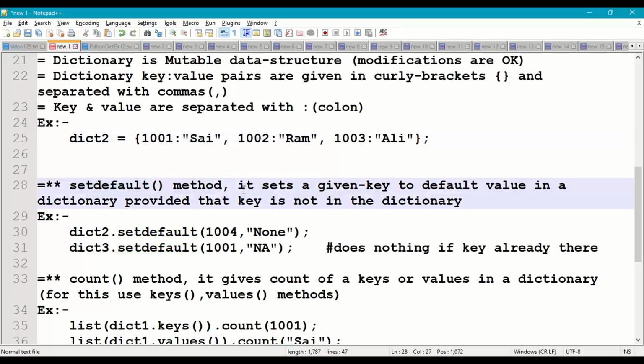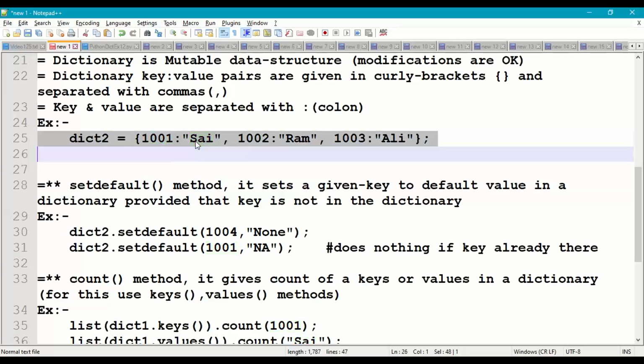Now coming to the setdefault method. It sets a given key to a default value in a dictionary, provided that key is not available in the dictionary. For example, dict2.setdefault(1004, None). So here if you take something like dict2.setdefault(1001, 'NA'), not applicable, this is not set, because the key is already available in the dictionary, 1001 Sai.